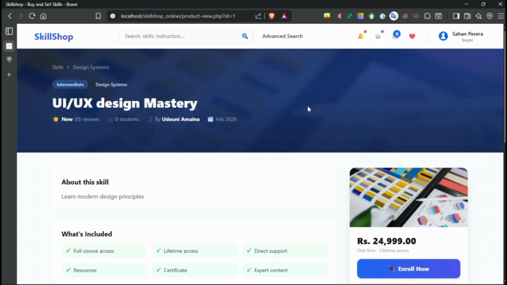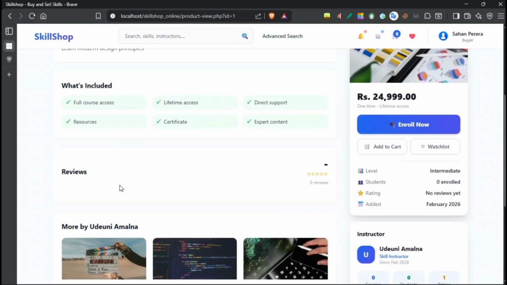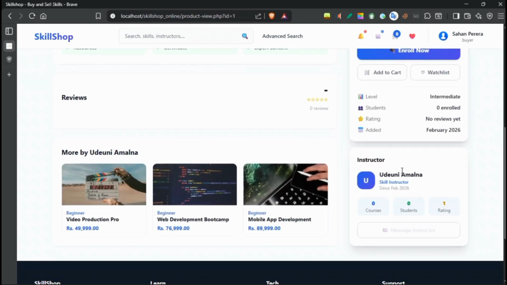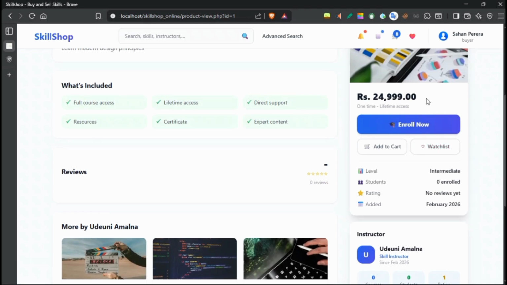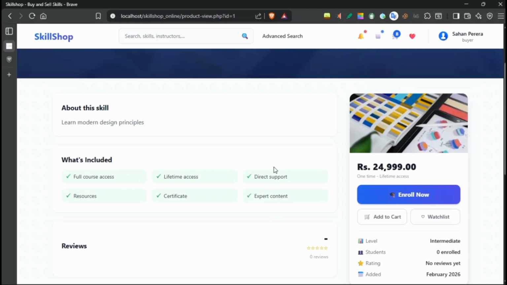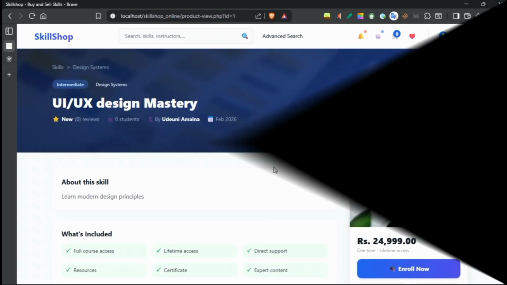In this page, users can see the product title and the description, category and the difficulty level, ratings and the reviews, instructor details, the price and the enrollment options, and the related skills. The design is built using Tailwind CSS utility classes, which help create a modern, responsive, and clean interface.